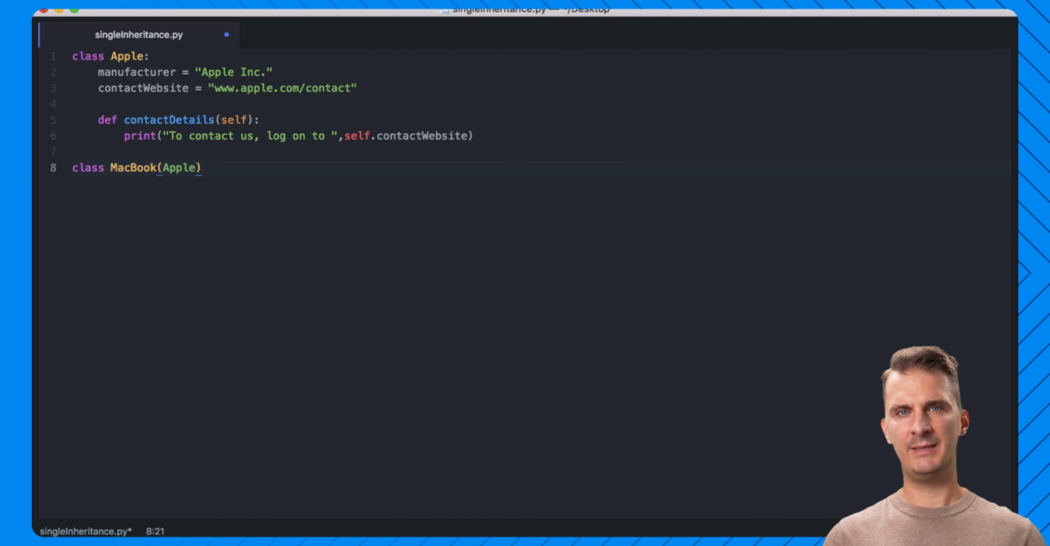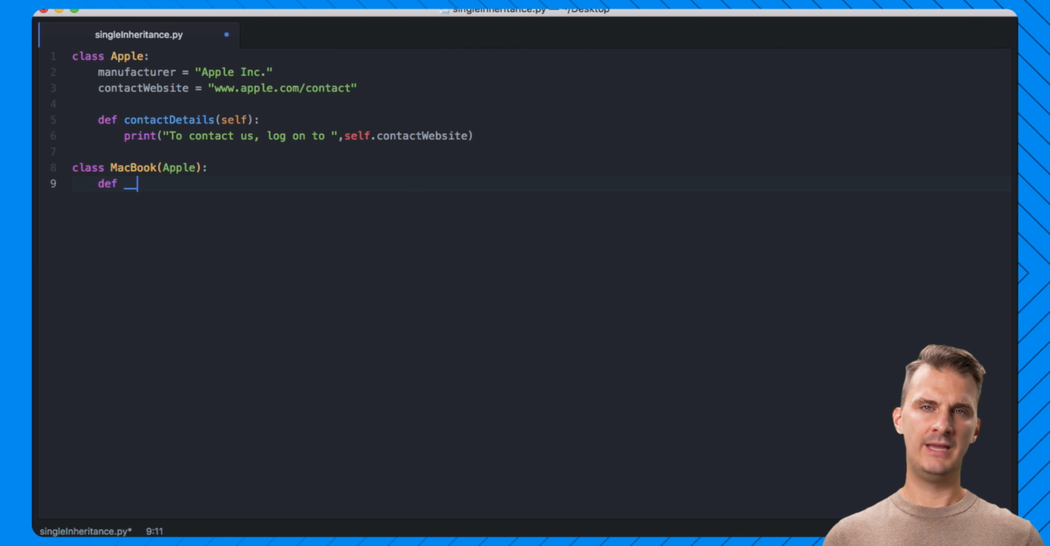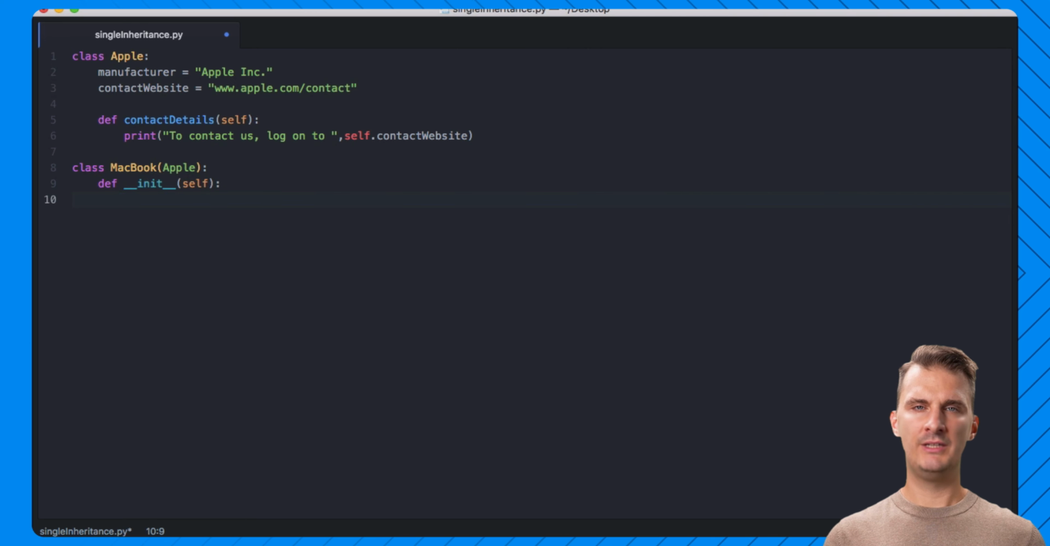Now here, the class Apple is called the base class, and the class MacBook is called the derived class. So now let's see how the class MacBook inherits the attributes and methods of class Apple. Let's first have an init method for a MacBook. So that would be define init and the default parameter self. And apart from inheriting the attributes and methods, the MacBook class can have its own attributes and methods. So let's create an attribute called self.year of manufacture and assign it with the value, say 2017.